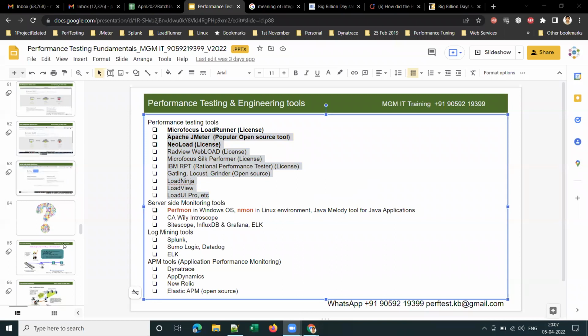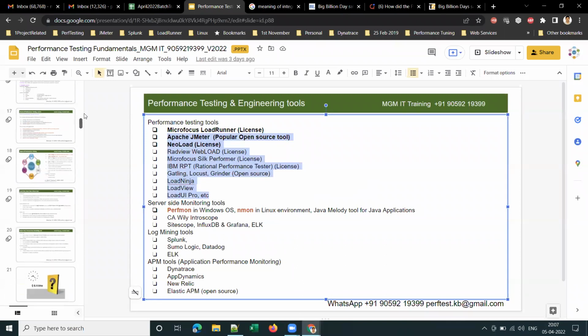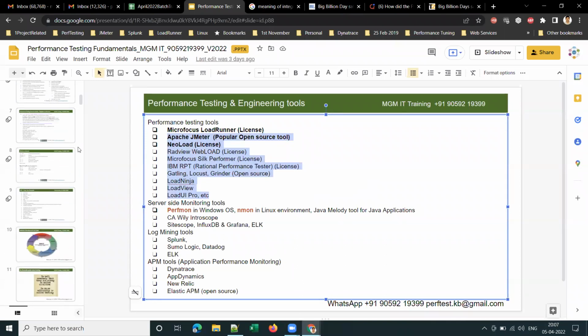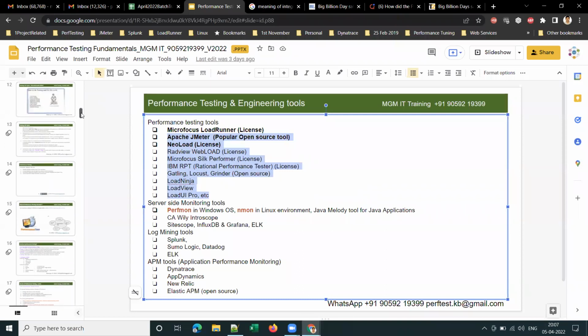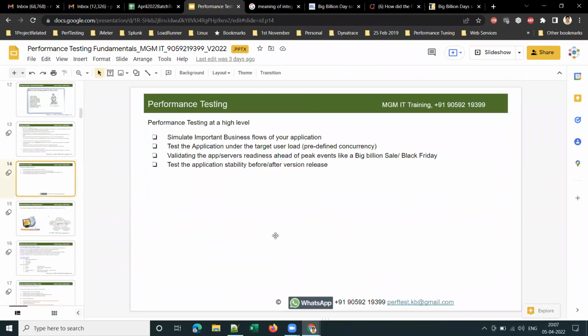Any queries before we close the session? Yes, why, sir, do we only use LoadRunner and JMeter? Apart from this, why can't we use any other tools? Is there a difference between other tools and these tools?